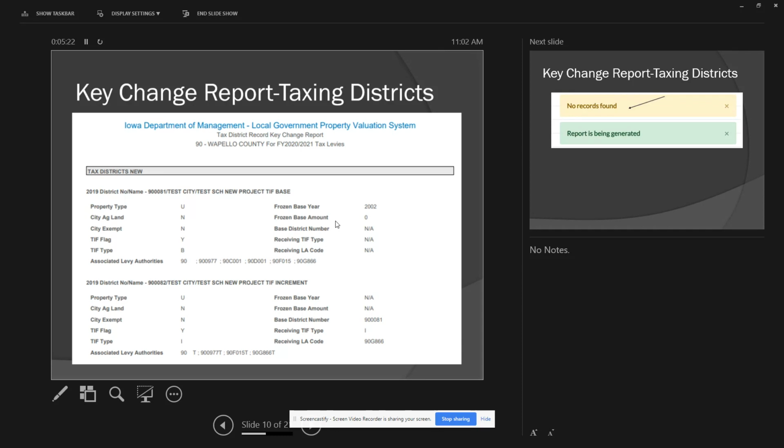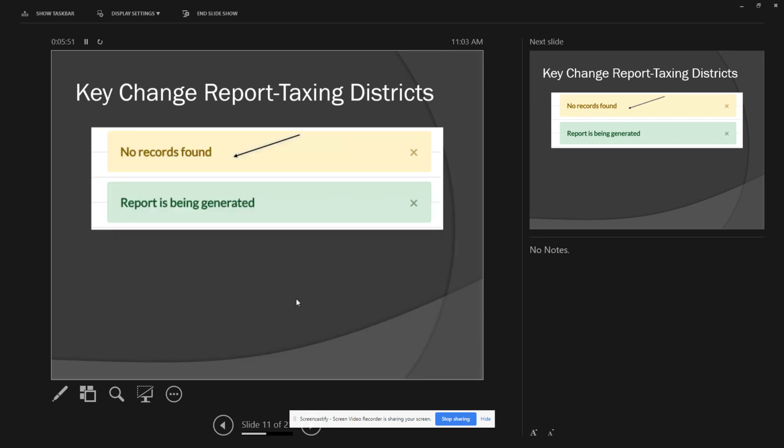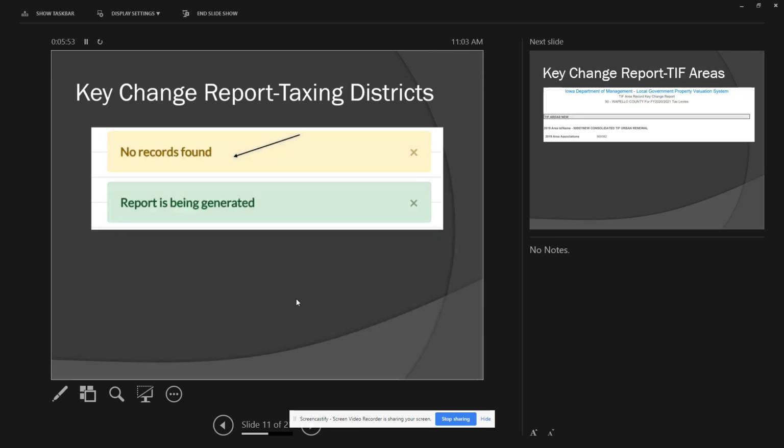If you've made some changes, you want to take a look and make sure that these changes are meeting your expectations. So in this example, we ran that key change report for taxing districts. And we see a new base and increment pair that was created, and it's just giving you a summary of those new taxing districts. And it's just a good way to take a look and make sure, again, that the changes that you made are what you expect. It's a good summary.